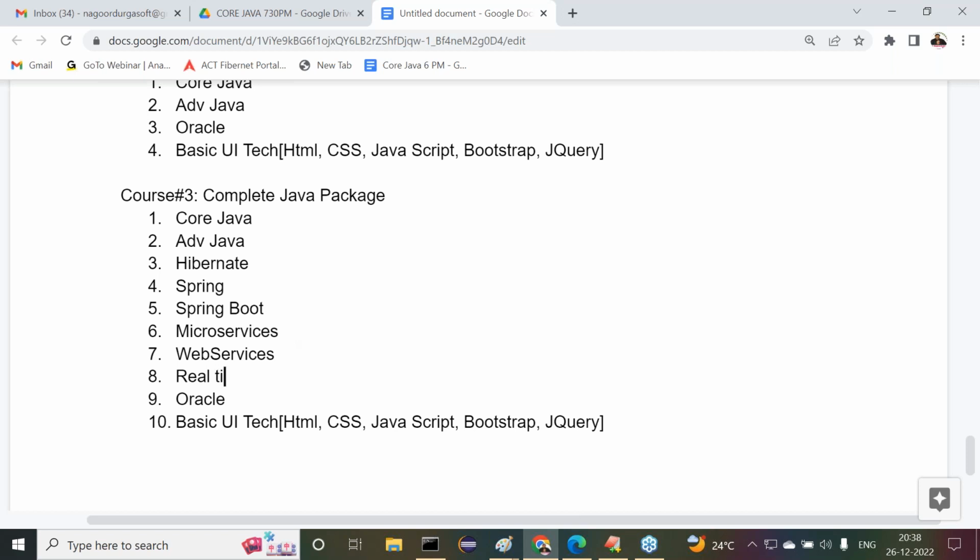What next? Real-time tools like Maven, and what next one here? Log4j, like this, one or two. These tools we are able to cover here. In application development, right from Hibernate onwards, we have to prepare the applications with Maven and Log4j. These two things we are going to use. So these many things are going to be covered inside the complete Java package.